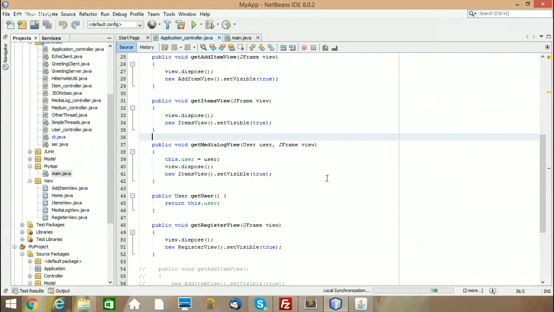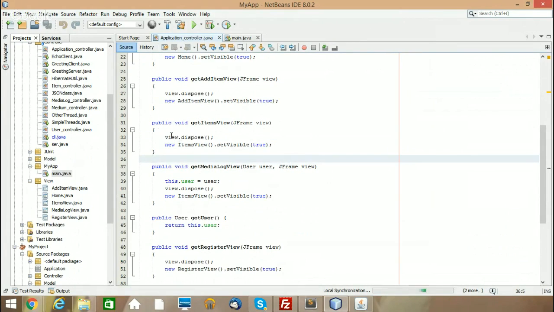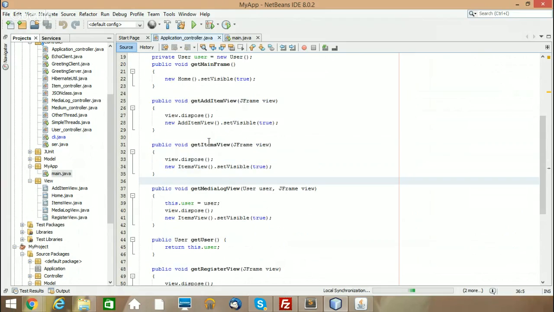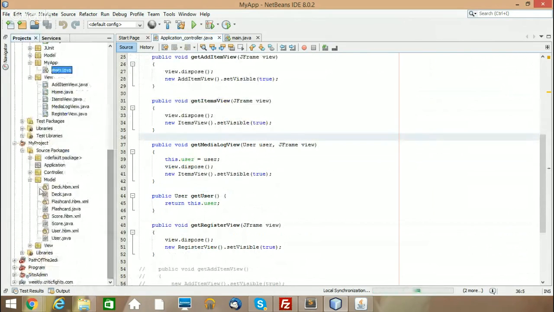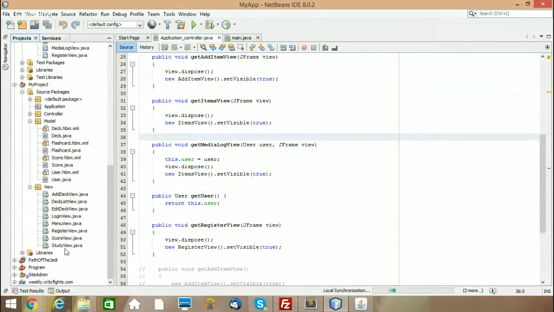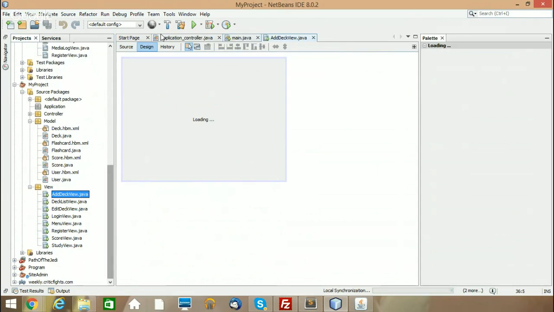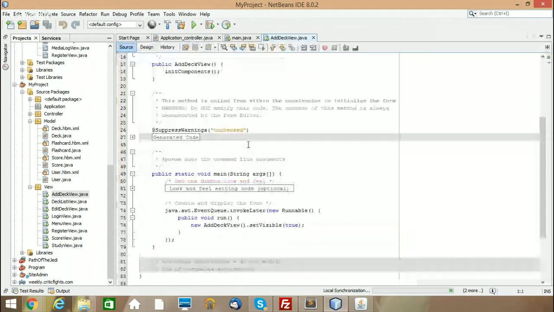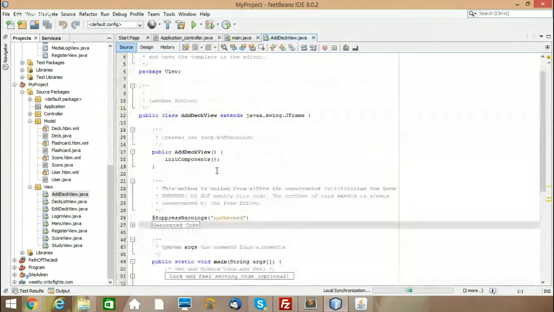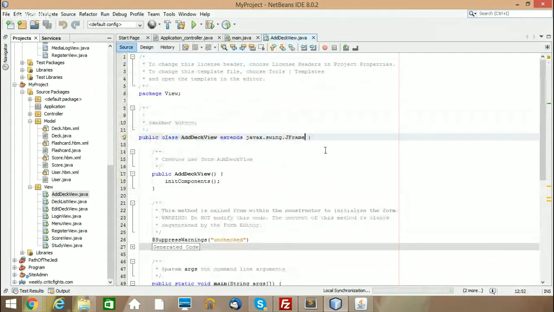Yeah. Right here, you see view dispose. So basically you just have the JFrame object and you just dispose of it. That's how you get rid of them. And for our application, we could use the JFrames, but I'm pretty sure we could actually change it to, what's it called? JPanels.